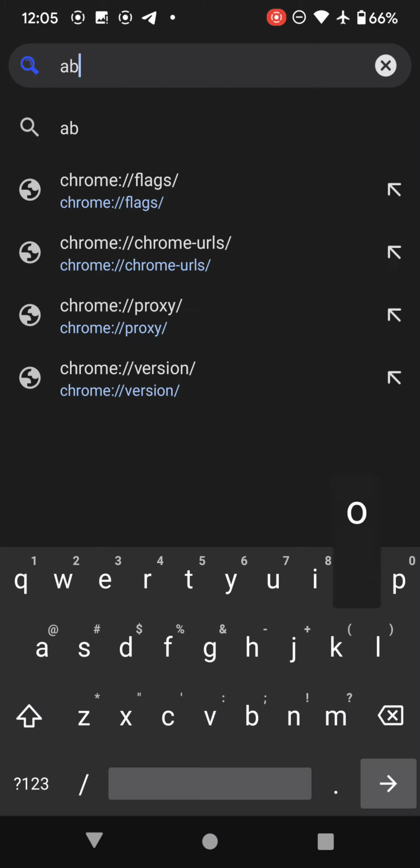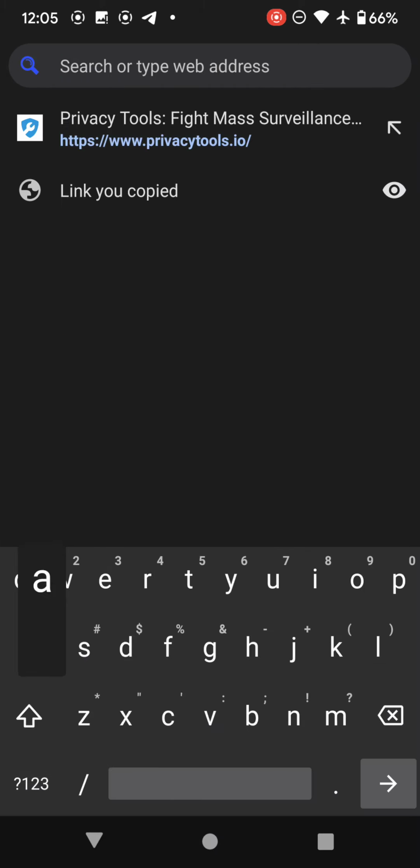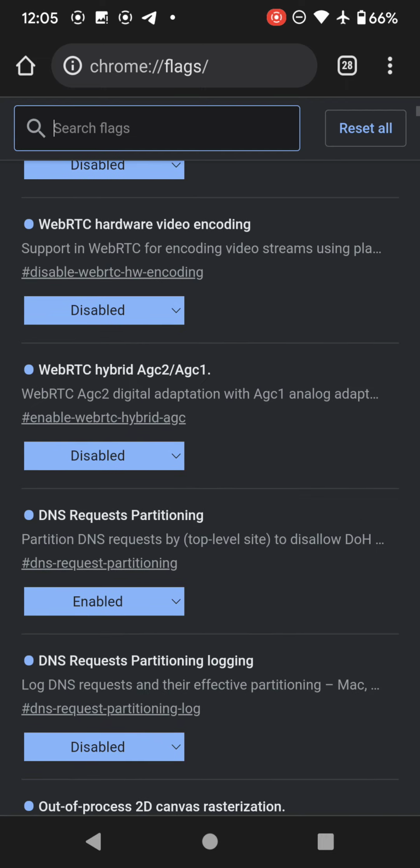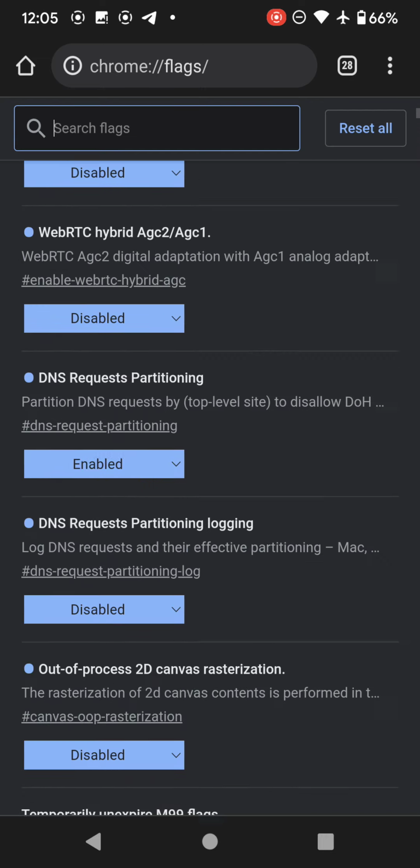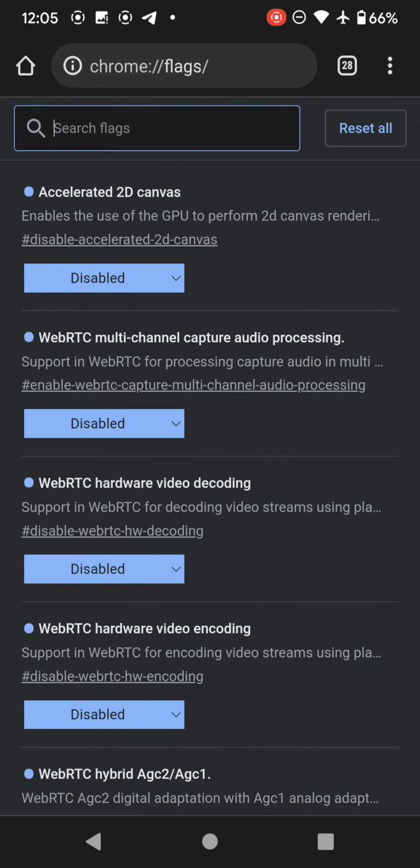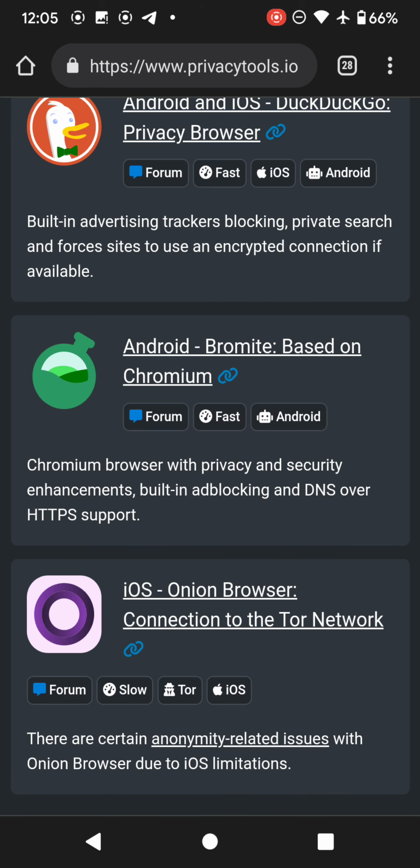For instance, if you just go to about flags, right, Chrome flags, you can actually adjust a lot of hidden settings in your Chromium browser which is available over here. You can disable WebRTC, you can disable accelerated canvas 2D rendering, you can disable WebGL, you can disable fingerprinting, and a lot of things can be disabled in this Bromite browser, which is a fork of Chromium, and it is a privacy intuitive browser.